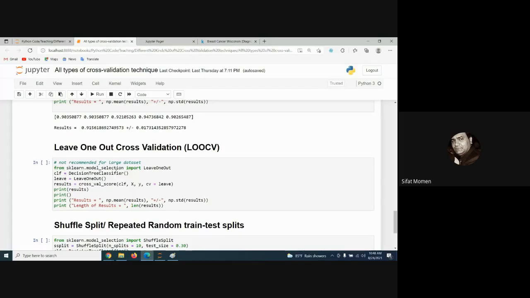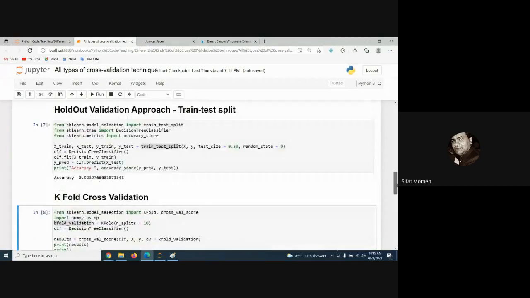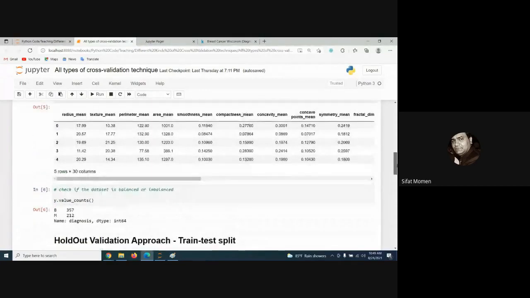So this is what we're going to do. From sklearn.model_selection, you have to import LeaveOneOut. Okay. Take the classifier, which is CLF, LeaveOneOut. Let's say we save it as leave. Then I'm going to apply the cross-val score. The classifier is CLF, the X, Y, and the CV is now this leave, which is leave one out. Now, if I print the result, how many results do you think will I get? As many as the number of rows. How many rows did we see?